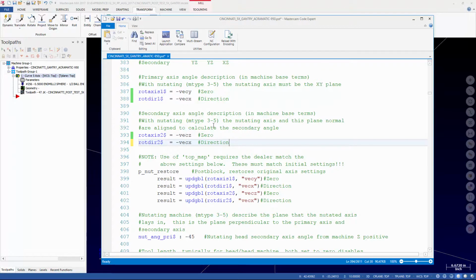I try to make the directions match. So for C, we would want to make this, the 0 is going to be X. And the direction is going to be Y, and it's either going to be positive or negative. So we'll make this positive vec X, positive vec Y. So again, this is still rotating about Z, because Z is not in here. And this one's rotating about Y, because Y is not in here.